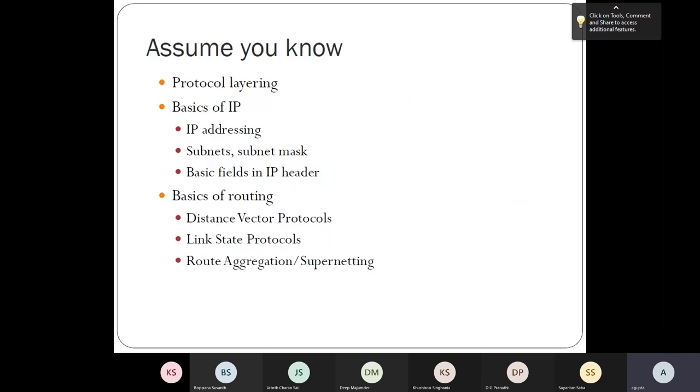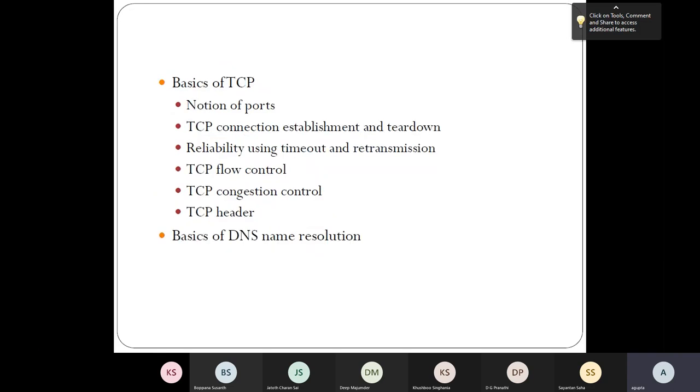So these are the things that we have already covered: protocol layering, basics of IP, basics of routing, route aggregation, basics of TCP, DNS. DHCP is something that is not very important on an internet scale. It's more for within your organizations.